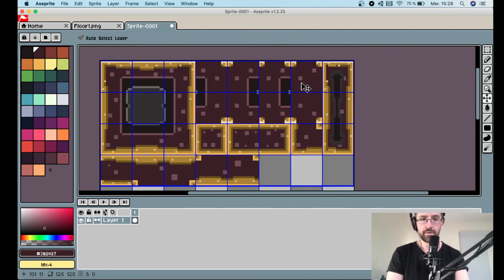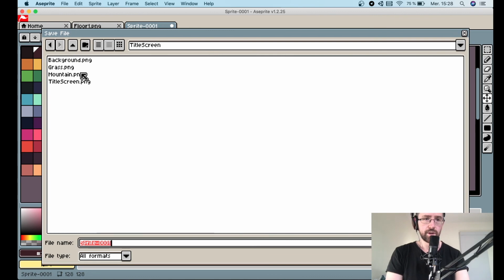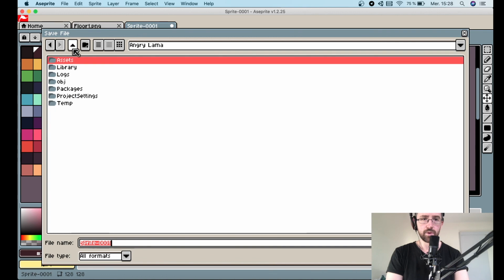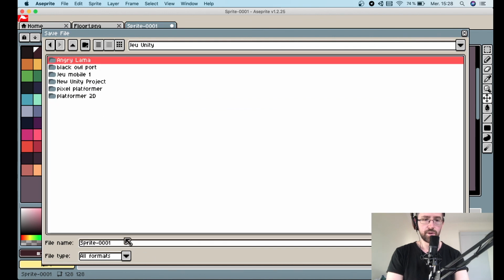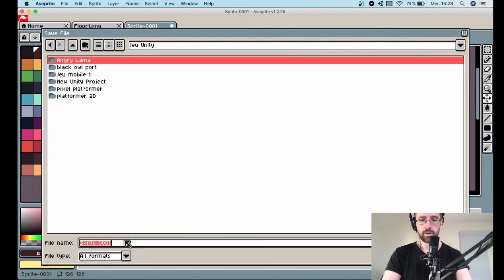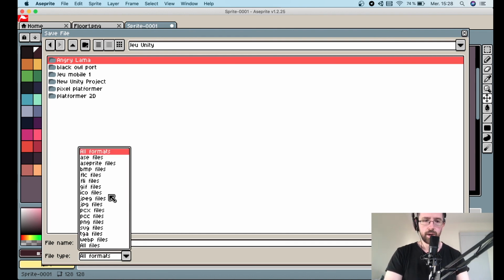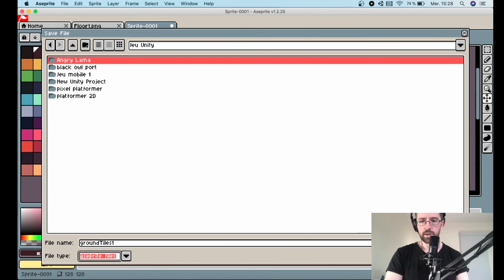So I'm going to save this. I haven't created a new folder yet, so I will create it later. So right now I'm going to put it in Jeu Unity, and I'm going to say background. No, for ground actually. Ground tile 1, and I'm going to save it with a sprite.